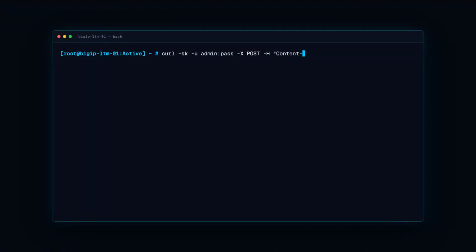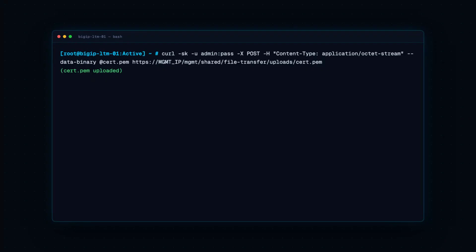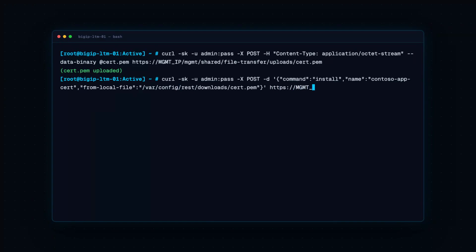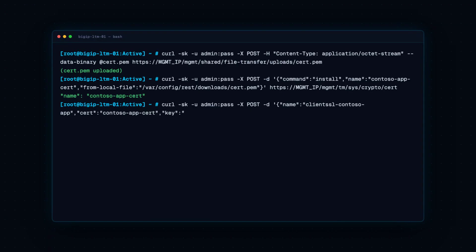Lab 3. Same certificate work through the iControl REST API. Upload the cert file to the staging area first. Install it as a crypto cert object from the uploaded file. Create the client SSL profile via REST, same settings as before, and attach it to the virtual server, confirming via a GET afterward.